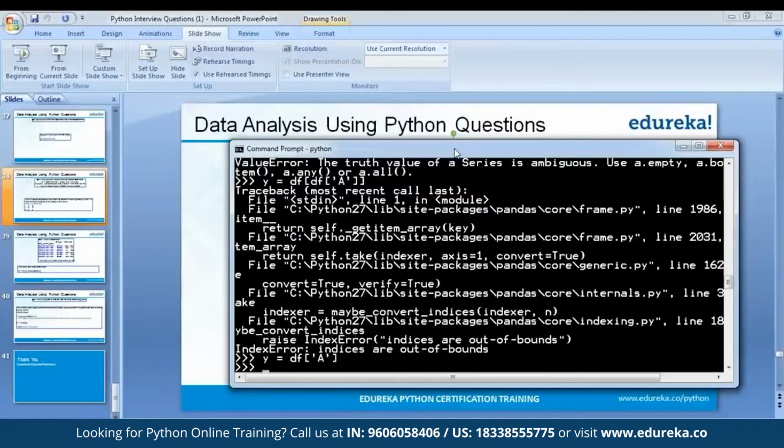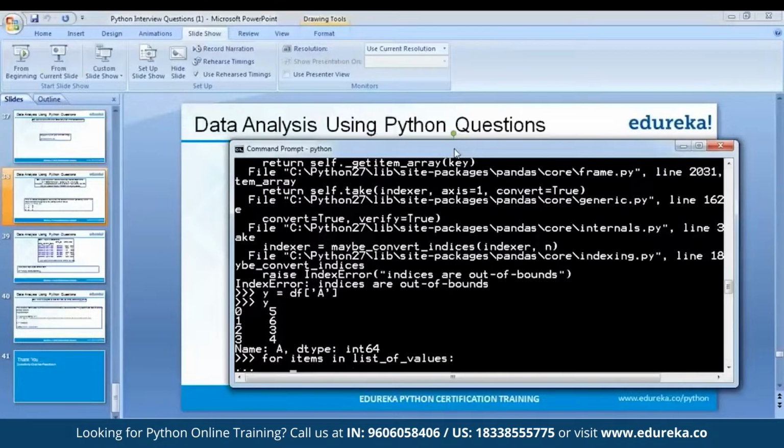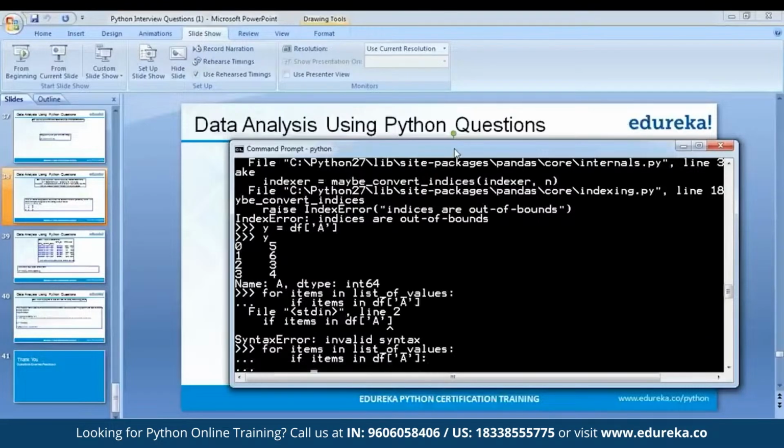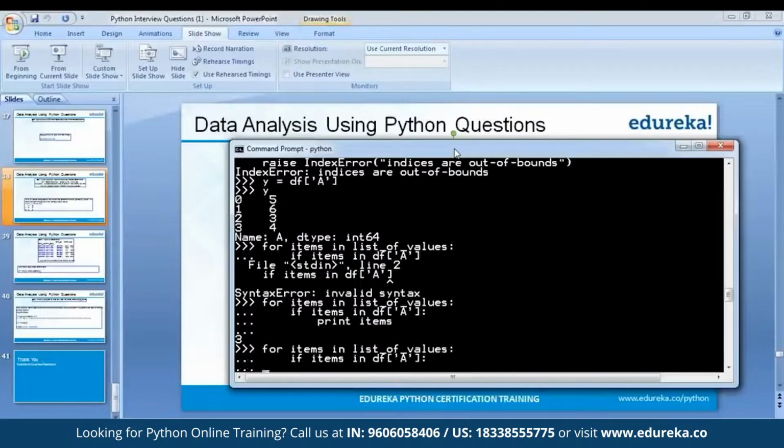We can also do this: for item in df of a, if item in list of values, print item. So this is a little longer way. You can do this, but that does not give you the value.